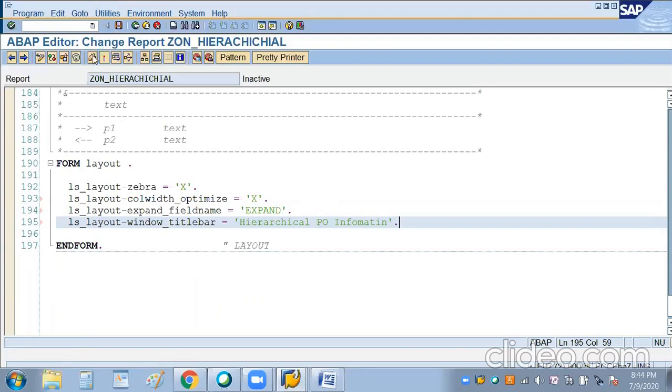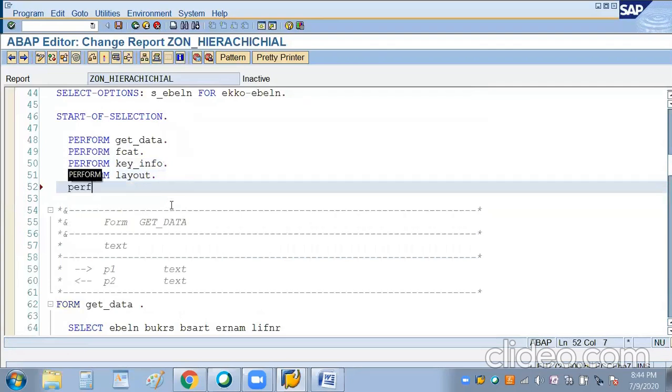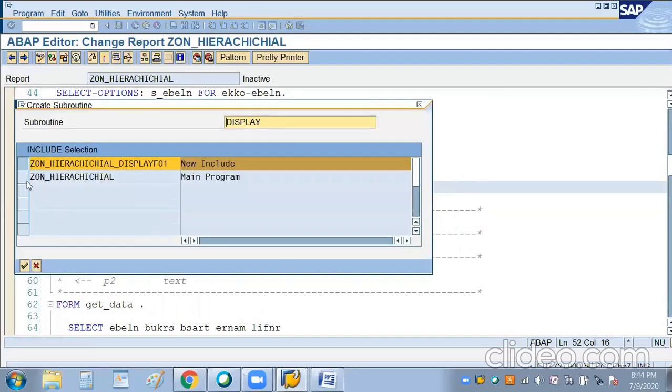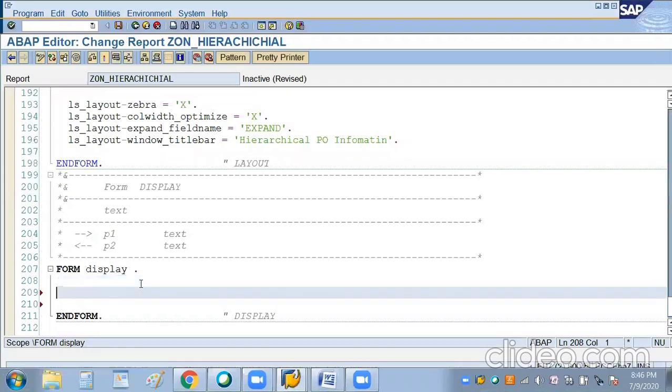Save, check, is there any error after this? No errors. Yeah, super guys, we are done nicely. Okay, and last part is the output display, whatever you want. You can create that from here. Okay, double click on it. Now main. Okay, fine. Now we need to display this output.